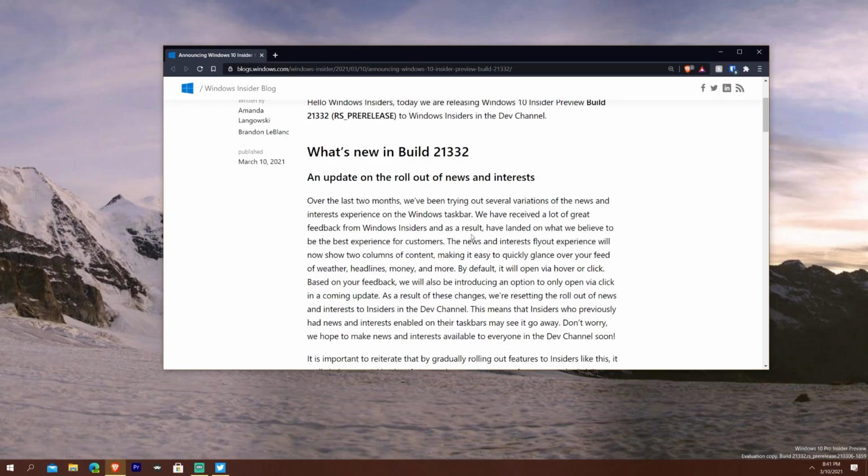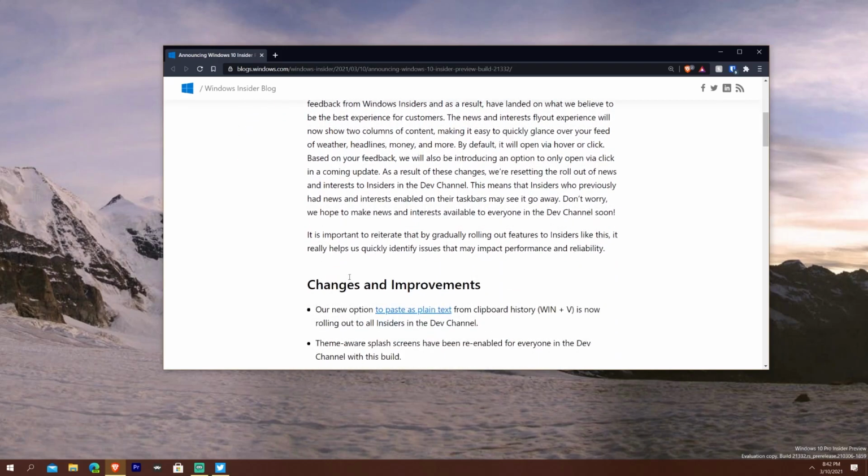So they're addressing that, and it says they've landed on what we believe to be the best experience for customers. The interests flyout experience will show two columns of content, making it easier to glance over your feed of weather, headlines, money, and more. So that's the major highlight feature of this build overall. There are some minor things out, but it says it's pretty much going to re-trickle out to people in the Dev Channel again in the future, probably starting the next build.